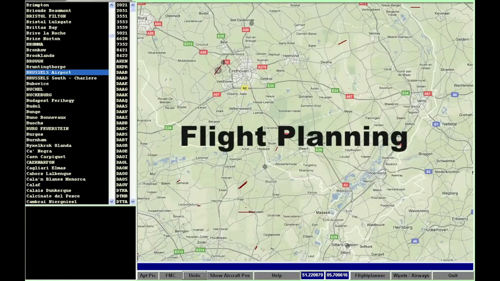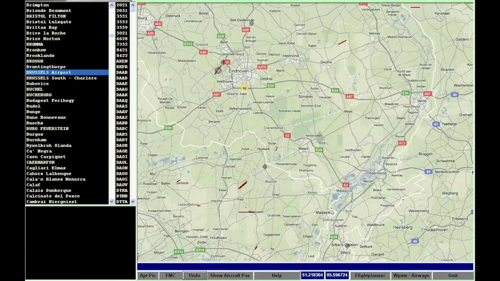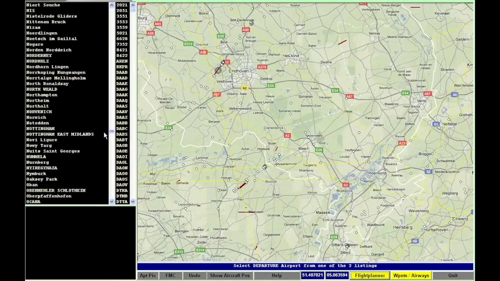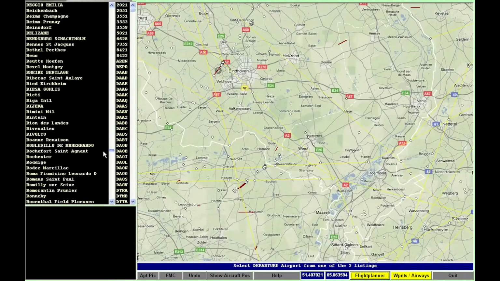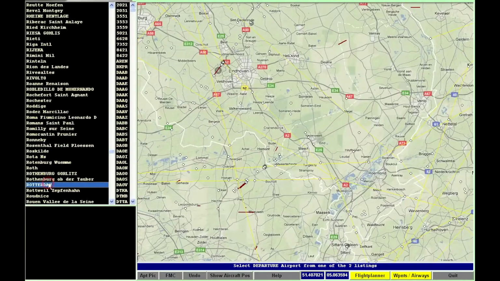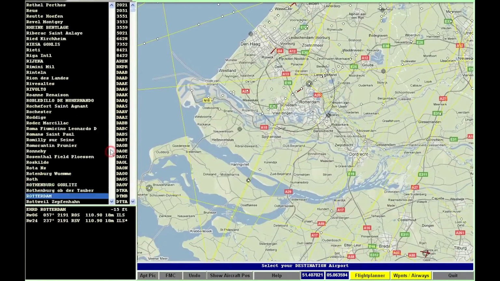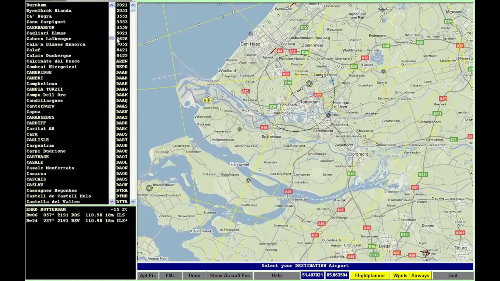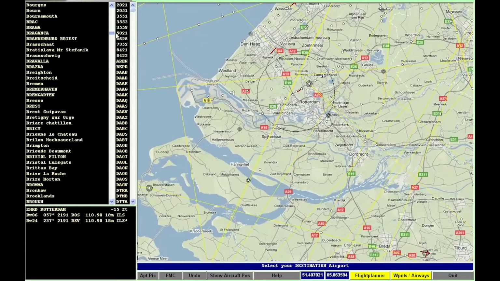Flight planning. The flight planning function of NavAids allows you to visually program the flight plan, which can then be fed into the flight management computer of X-Plane. To start this function, click on the flight planner and follow the instructions on the taskbar. We start by selecting our departure airport, in this case, Rotterdam, and then select our destination airport, Brussels Airport.